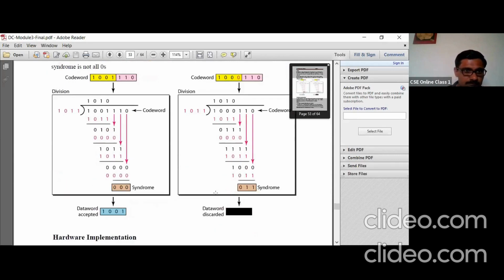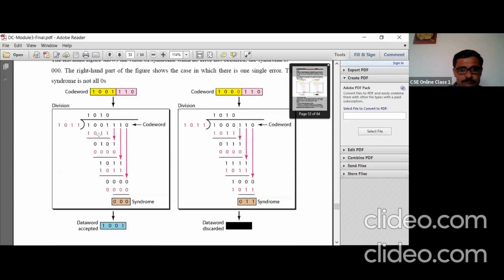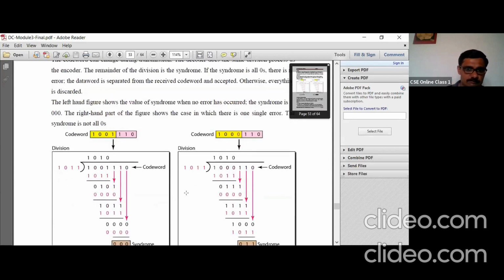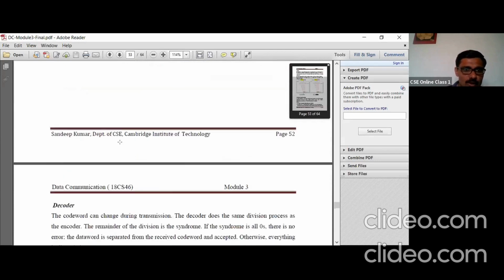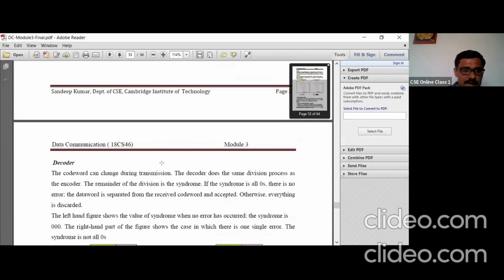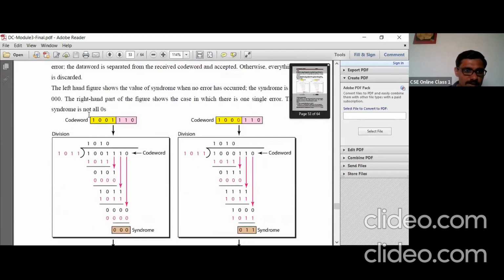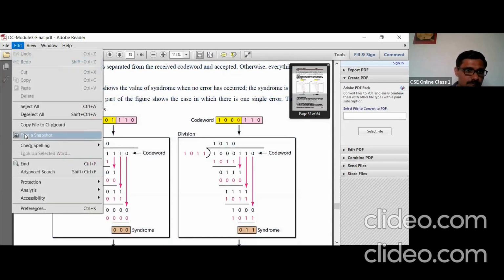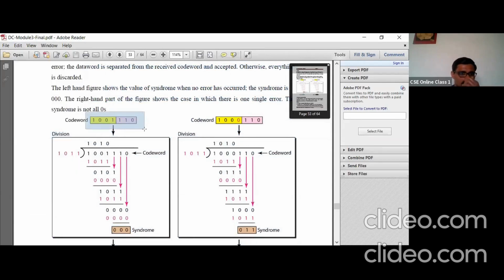Let us see what is happening on the decoder side. Now the code word received: there are 2 cases here. Let us take the first case. The code word sent is this, and the code word received is the same. Same means there is no error. We will talk about the first case: code word received without error.